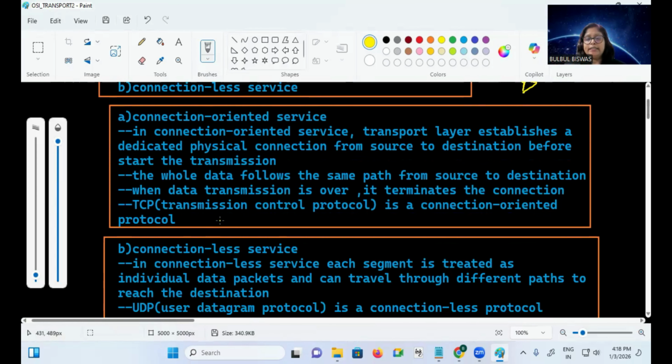This type of communication gives a guarantee of delivery of packets. Why? Because this type of connectivity provides an acknowledgement whether the data has been received or not. So you tell me, is it good or not? Because the sender is getting the acknowledgement from the receiver that the data has been successfully received or not.